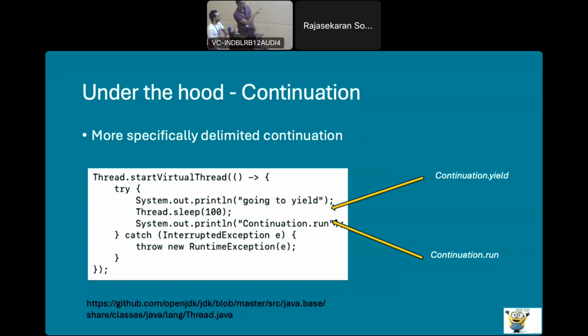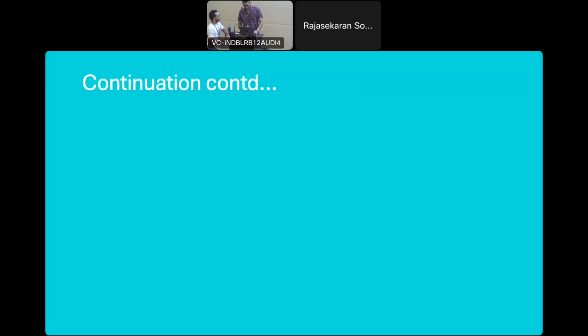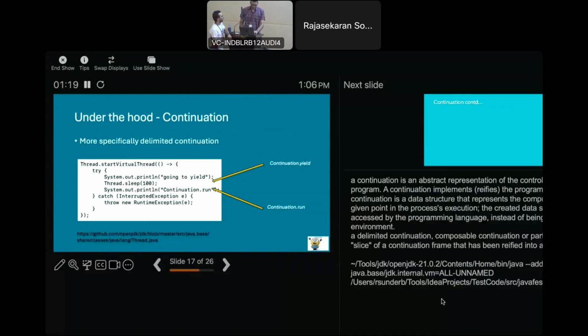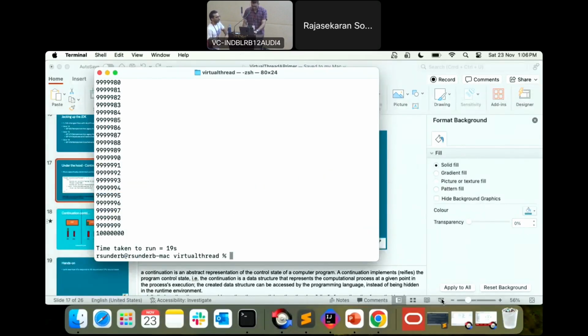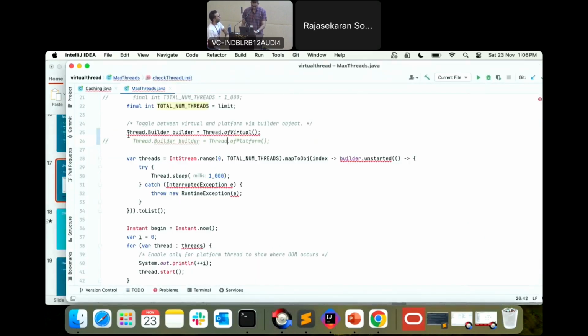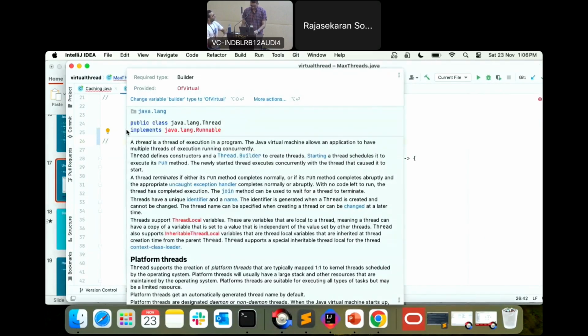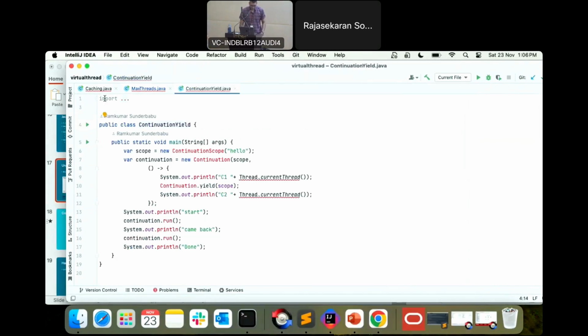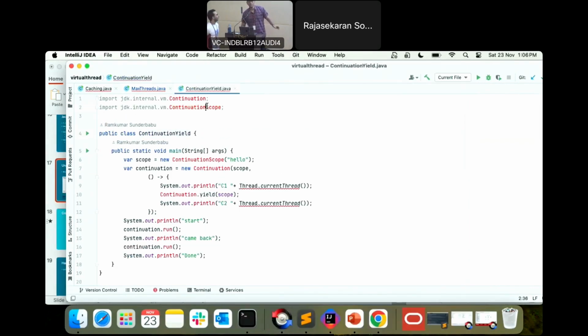So you have something called continuation.java. For that you have to enable a module because it's all internal. If you see the control continuation, it's actually internal. It's not exposed to application developers. It's just to show what is happening behind the scenes.